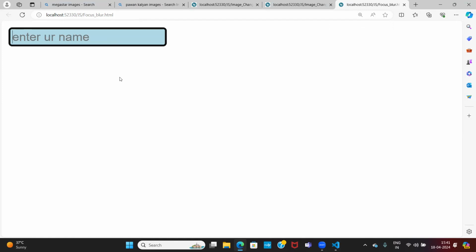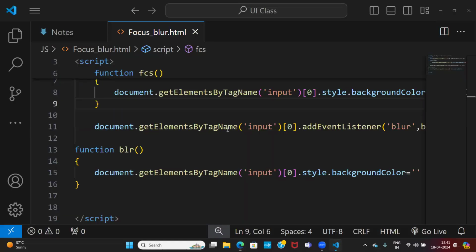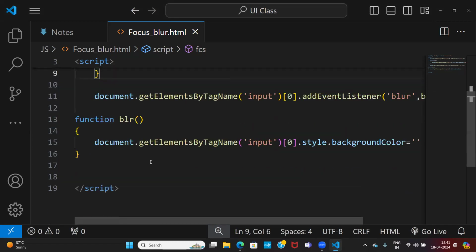So you can do anything for the focus, or you can do anything for the blur. I'm not picking the value for this. Just try to understand what the focus event is and what you have to do for the focus event. Okay, fine.